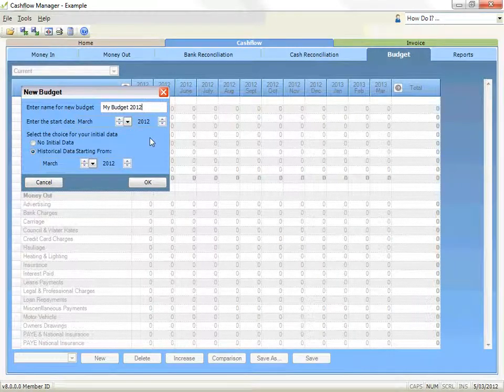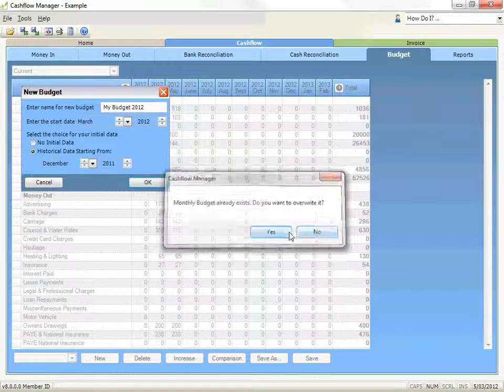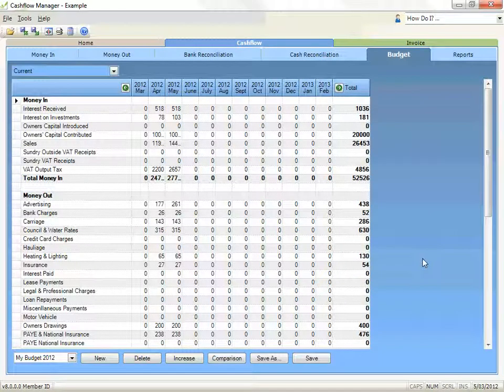If you do not have any data recorded in the program, select No Initial Data. If you have data in the program, you can use this as a starting point for your budget. Select Historical Data and change the dates to the starting date for the period you would like to use. Click on OK. Your budget will now be loaded ready for you to review and edit.